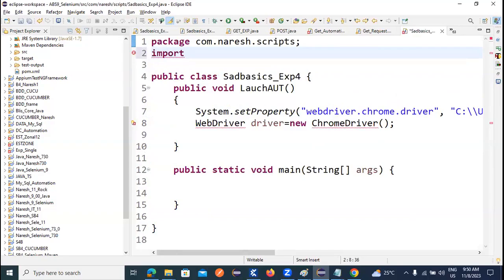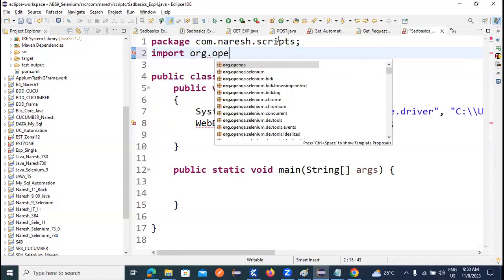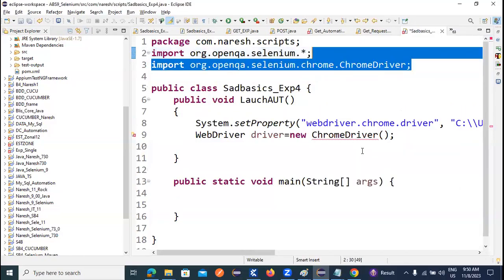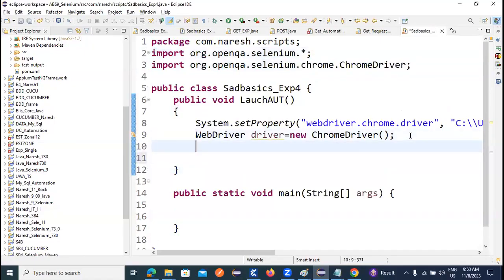Import org.openqa.selenium, and we need to import the ChromeDriver. Once you import the ChromeDriver, every time I am unable to write comments, so just understand: line number 8 is the driver path, line number 9 is the common object.